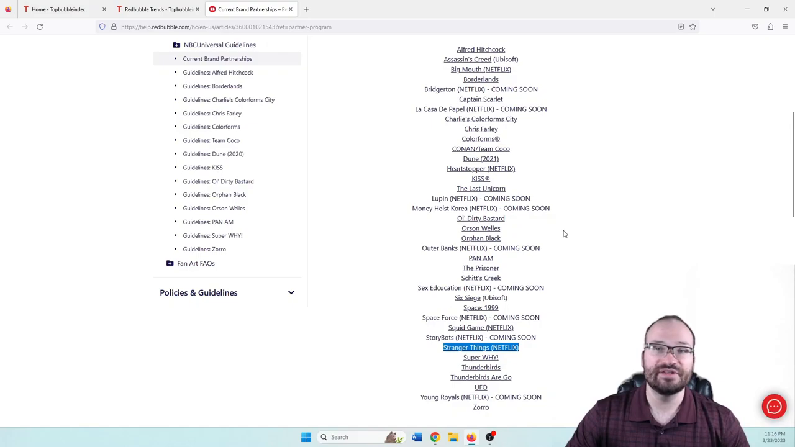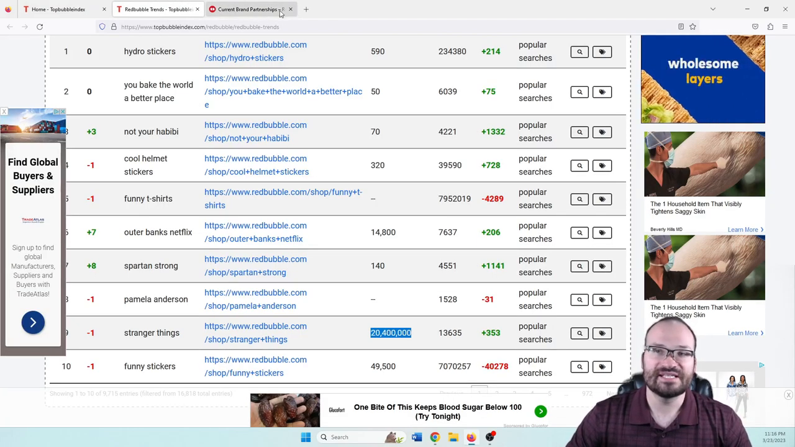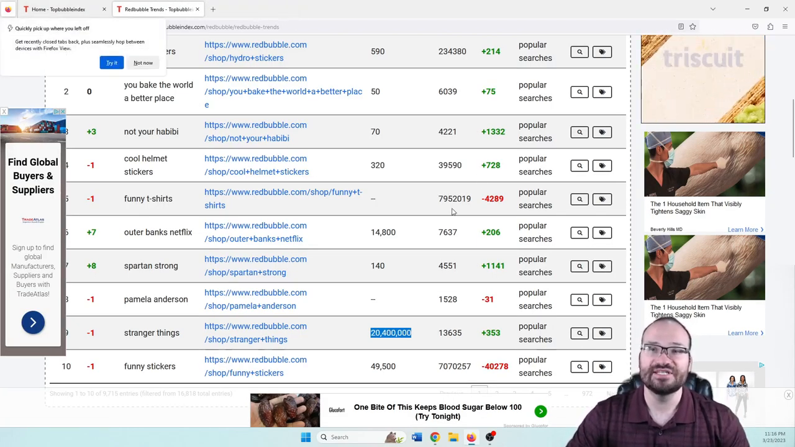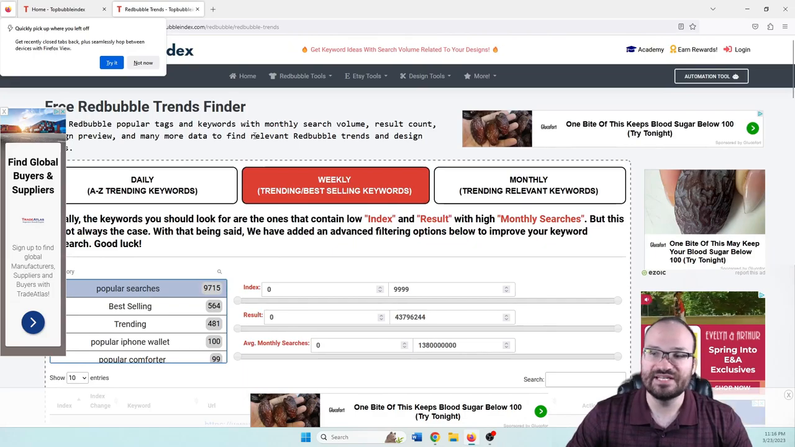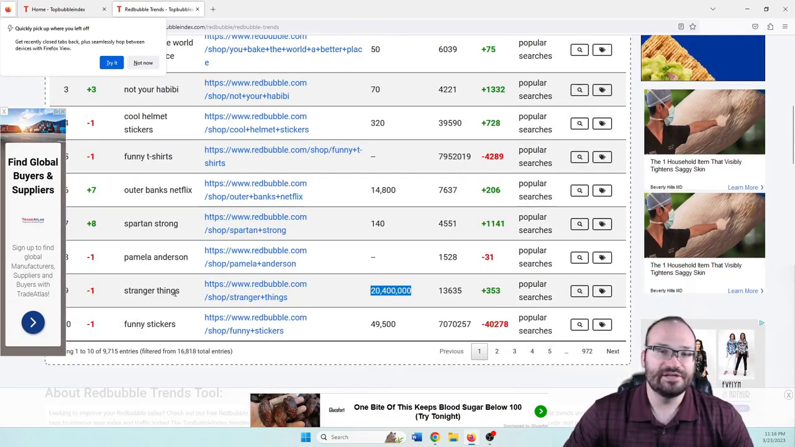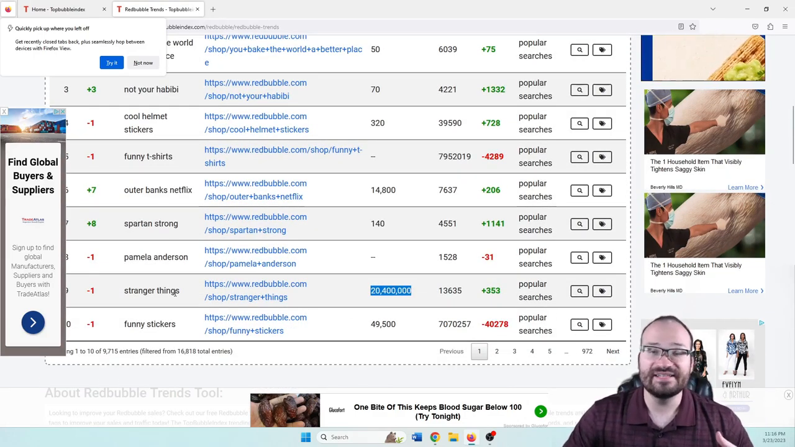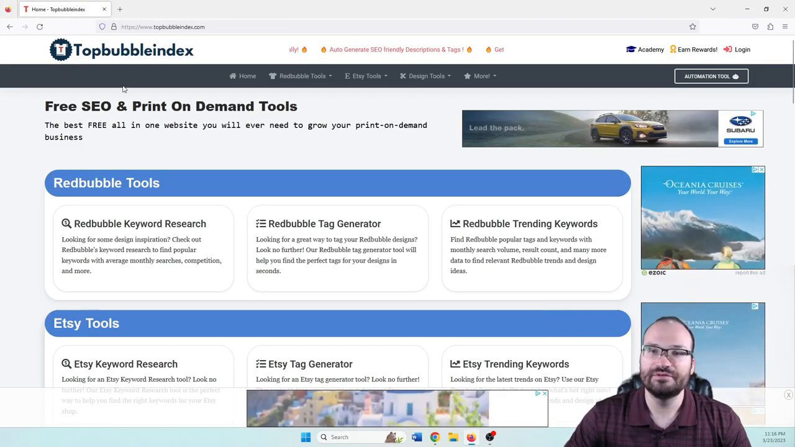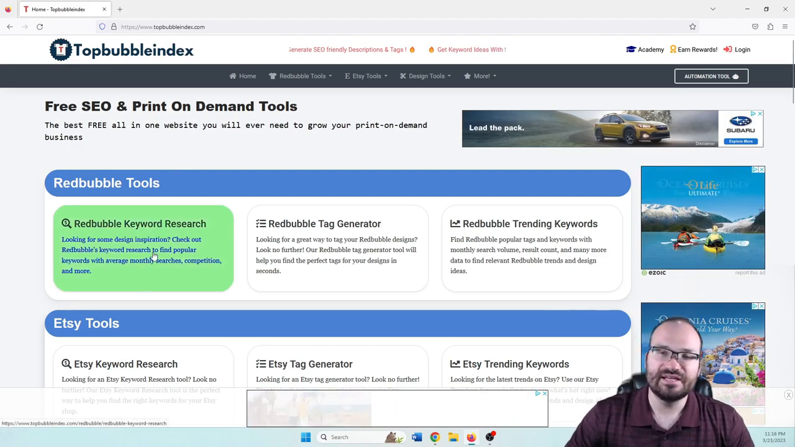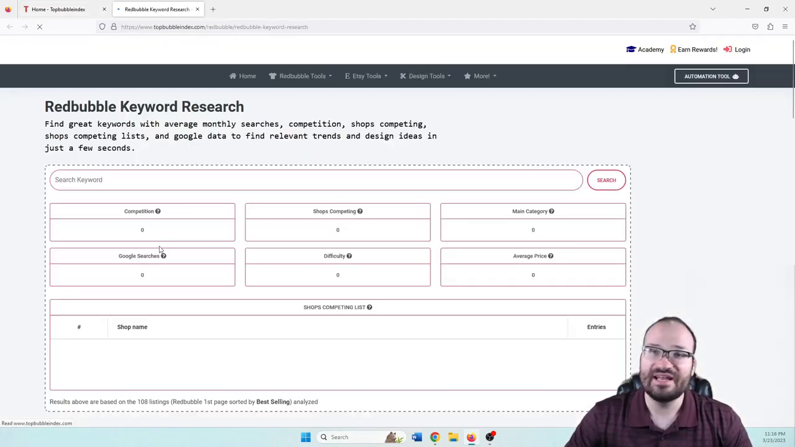If you're on Redbubble and you like the show Stranger Things or just want to create for it, you're able to do that. So TopBubbleIndex can help you find those trending niches just up here with the Trends Finder. And as you can see, there are two movies on there, Outer Banks and Stranger Things. So let's actually go back to the home here and keyword research. We haven't done that one yet, have we?